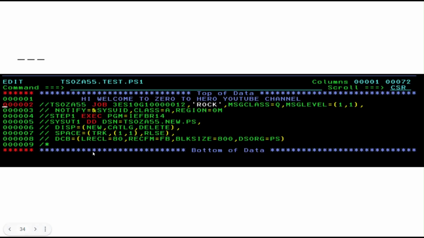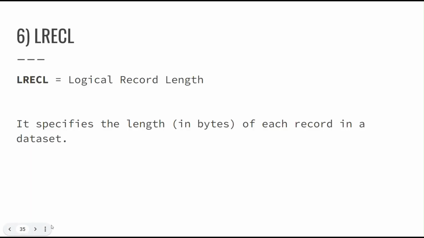Okay, now let's see what is meant by LRECL in detail. LRECL means logical record length. It specifies the length in bytes of each record in a dataset. It works together with RECFM, which means record format, and block size, which means BLKSIZE, to define how data is stored and accessed.